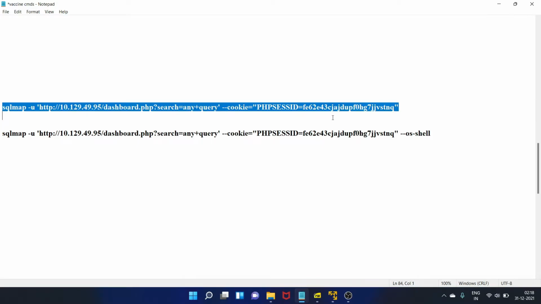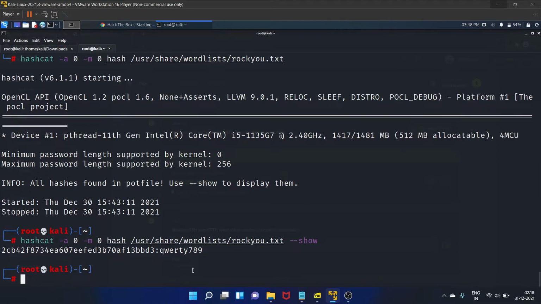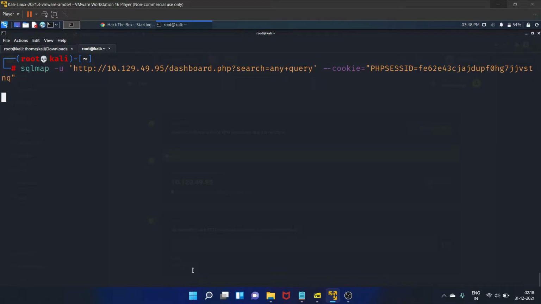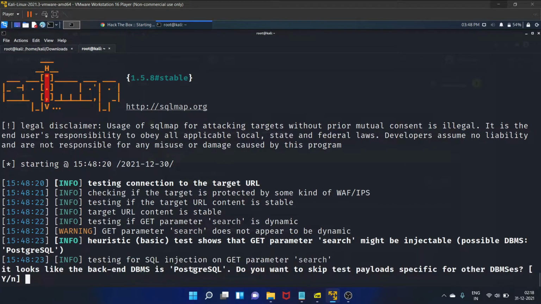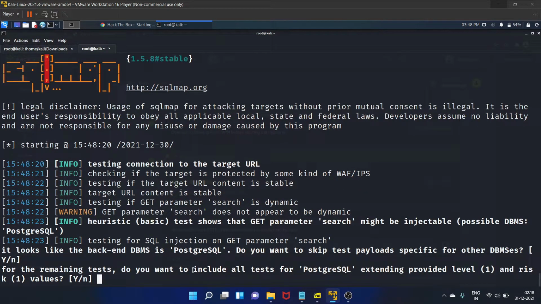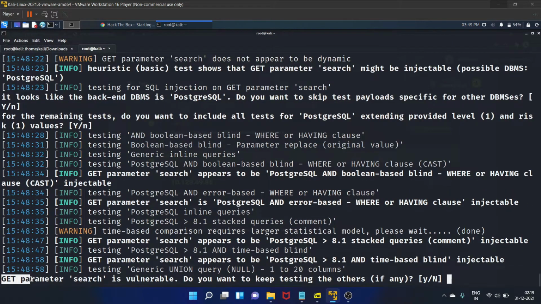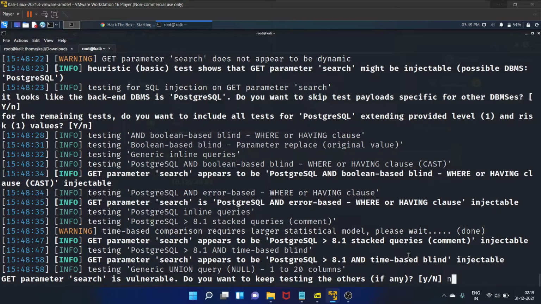So let's copy it, and paste it here. Enter. As you guys can see, GET parameter search is vulnerable. Do you want to keep testing the others? So let's say no. We have found that search is vulnerable.